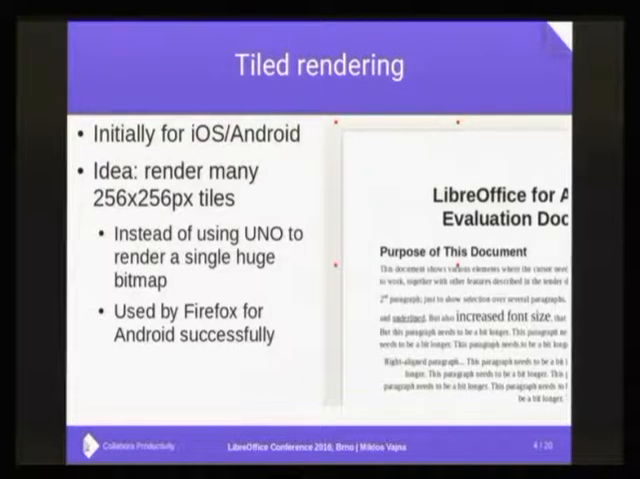As far as I know, this was mainly invented by the Mozilla Firefox Android team, and we took it over. We still use the same tile size for online, and I'm not sure if that's a good or a bad idea, but that's how it is. So first there was this tile rendering.